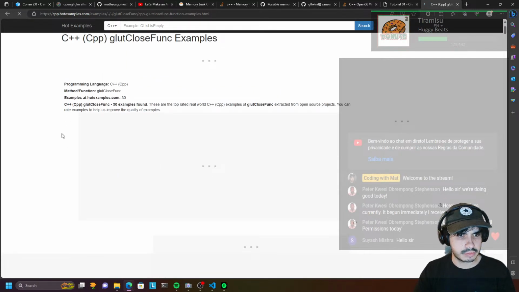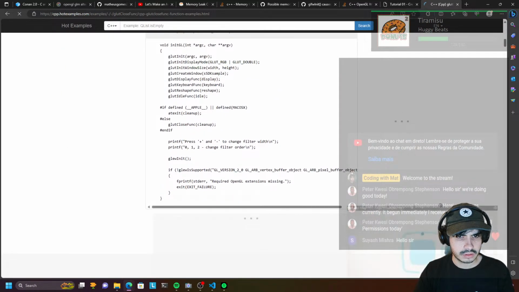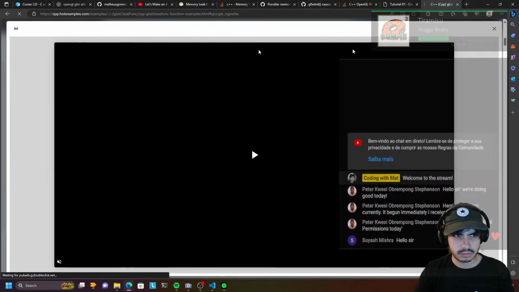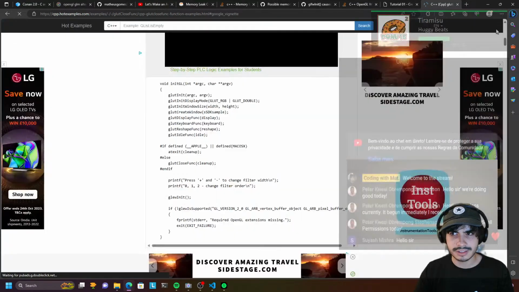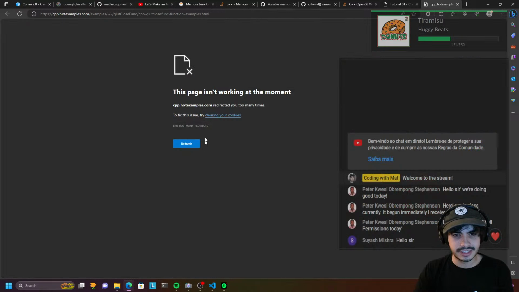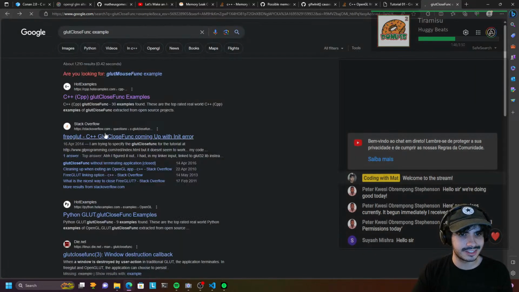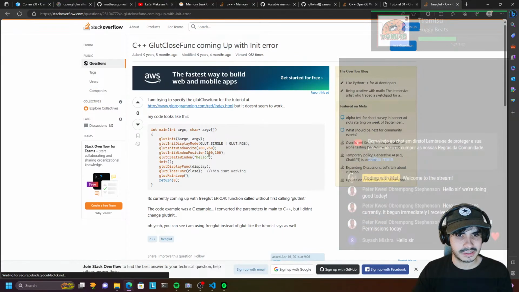Do we have any examples here? Okay, no, I don't want to watch an advert, please. There you go. I'm not sure about you guys, but I hate websites that basically have a paywall of adverts before you can read anything. And now it doesn't work anymore, so what the hell? It redirected me too many times.